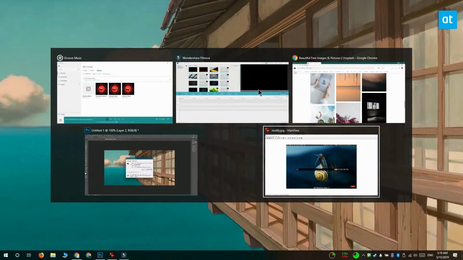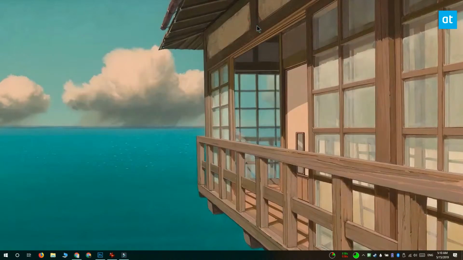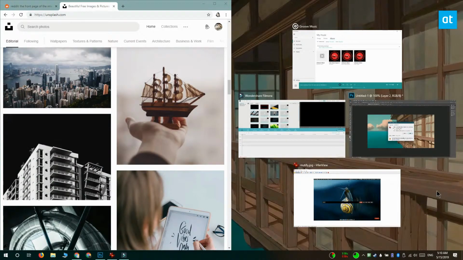And finally, you can also do this when you're snapping windows. If you snap one window to the side, you get these other windows suggested on the other side. So select one of the windows and tap the Delete key on your keyboard, and it's going to close the window.